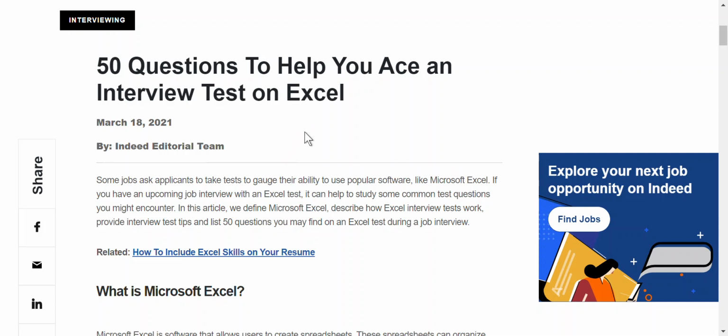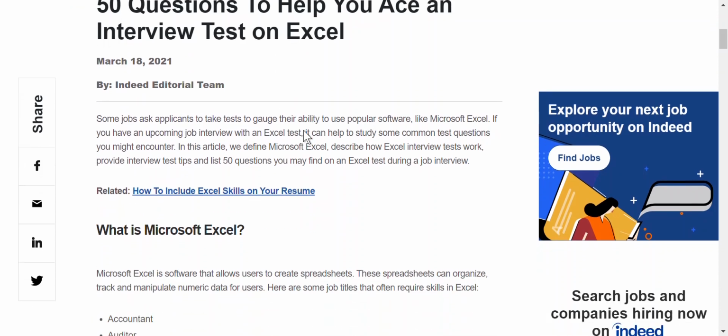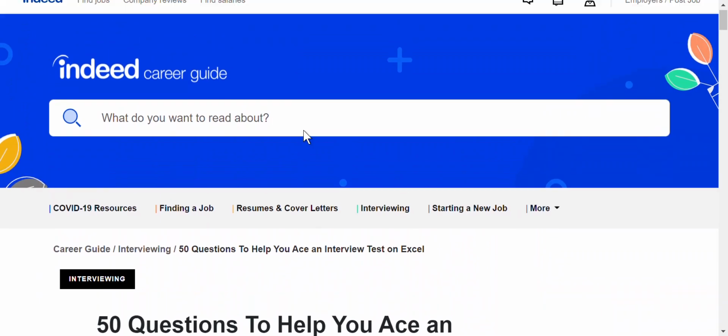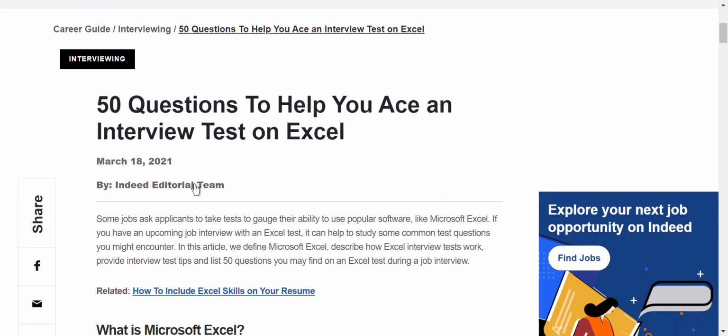Now, depending on the job, this one maybe, or the one I just showed you, it might also have a SharePoint component. So again, if you take these online LinkedIn Learning courses, it would really help you to achieve that. So in Indeed here, they're talking about how you can pass this Excel test, which is great.